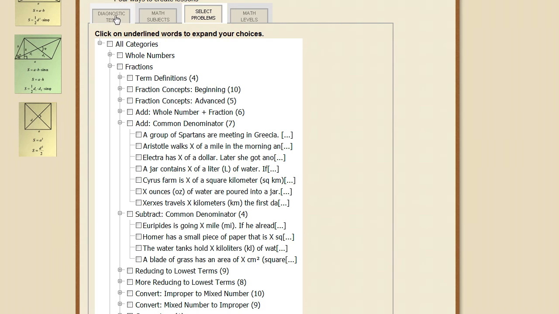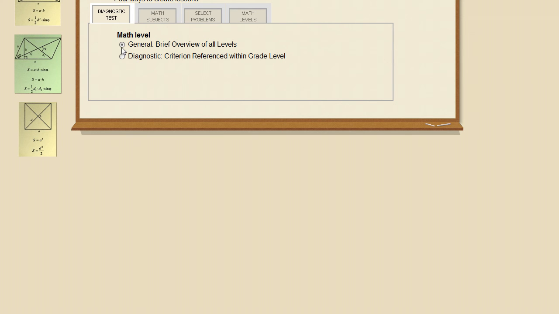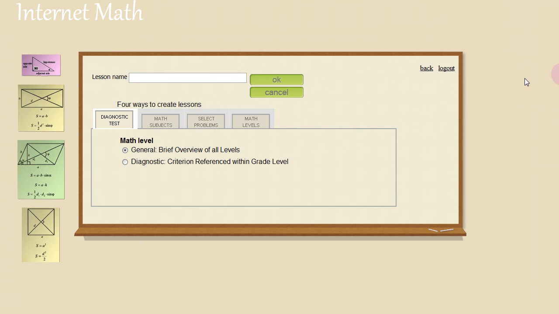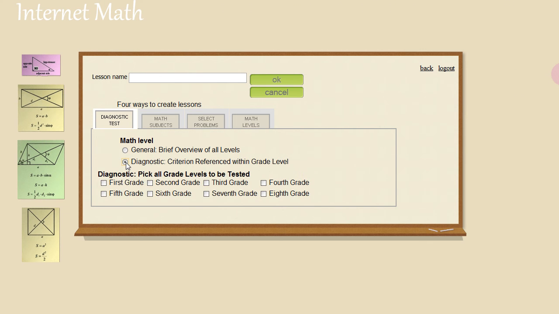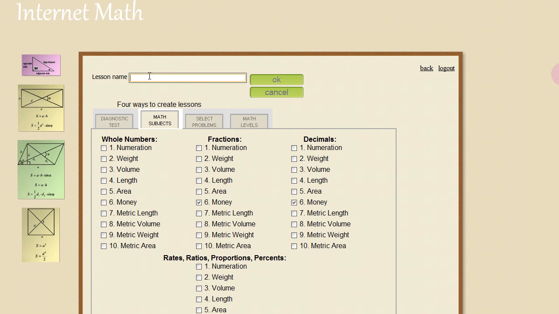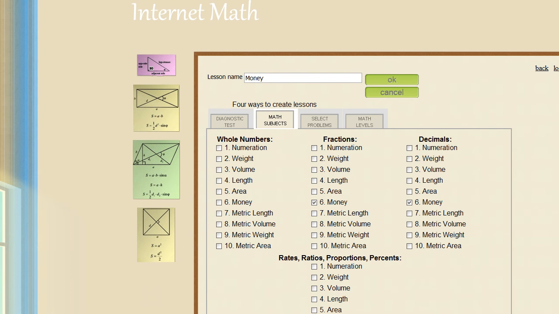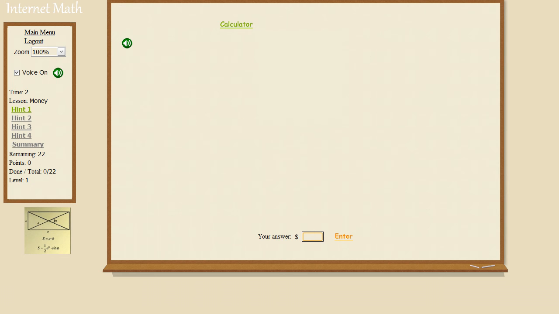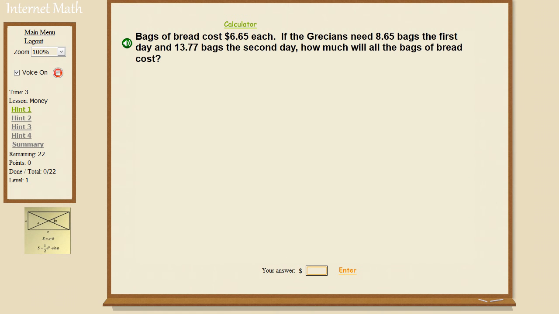Another possibility is to choose a diagnostic test, which will give a diagnostic test to your student in one of two ways: a general diagnostic test or a specific diagnostic test at a grade level. Now that I know what the four different problem selection choices are, I'll go back to math subjects, look at my money problems with both fractions and decimals, click OK. This erases the previous assignment and starts with new problems.